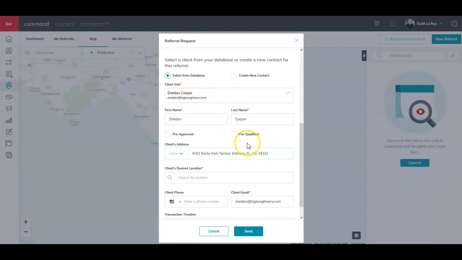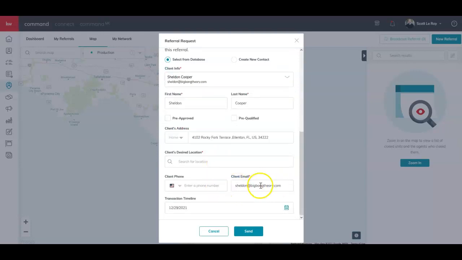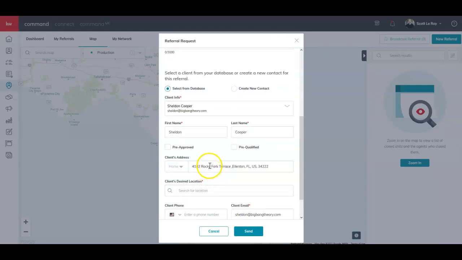So the first and last name was there. The address was already in there as well. The client email is in there. The one item that we do have to fill out is the desired location. So I'm just going to go ahead and say Orlando.